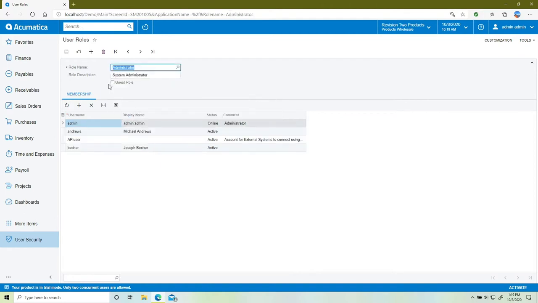So that's going to be a quick way to see who is linked to each role, as well as if that role is considered a guest role or not.